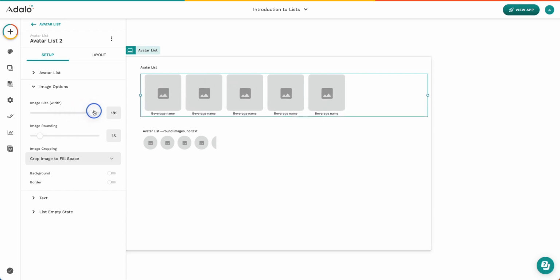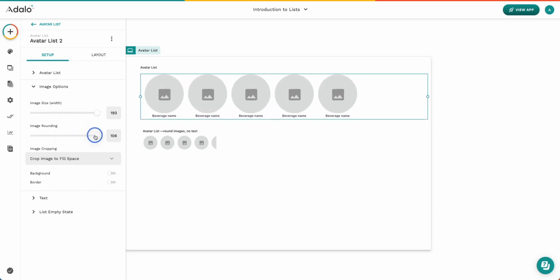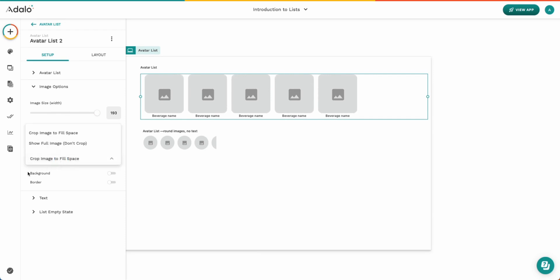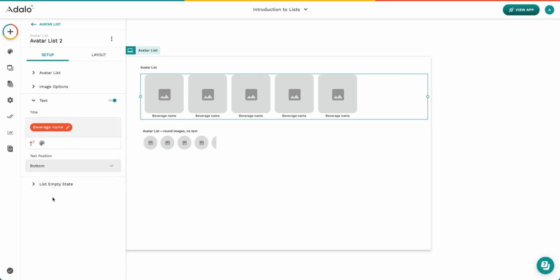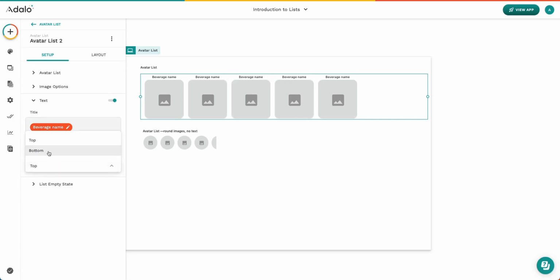So we can change the size of our image. We can change the rounding of our image. We can choose how we're cropping the image. We can add a background and border. I've not done that here. We can choose where we would like our text, top or bottom.